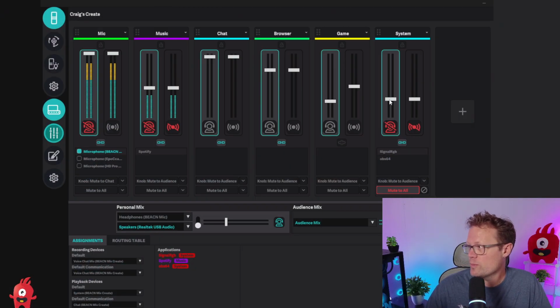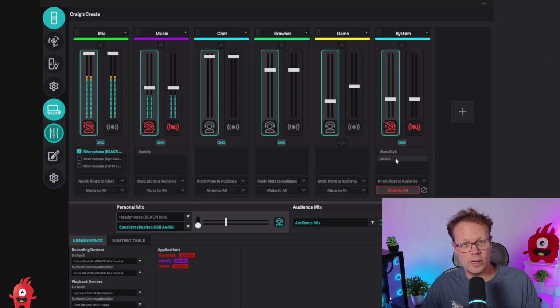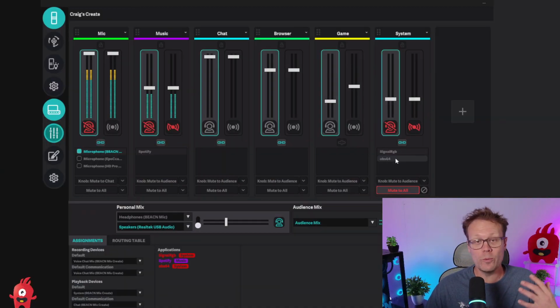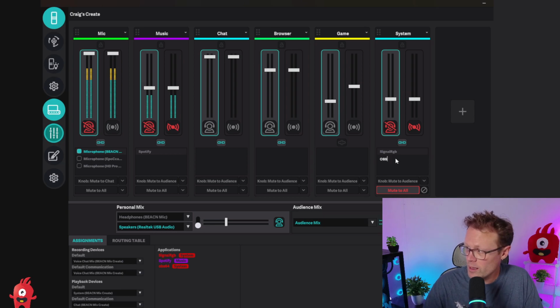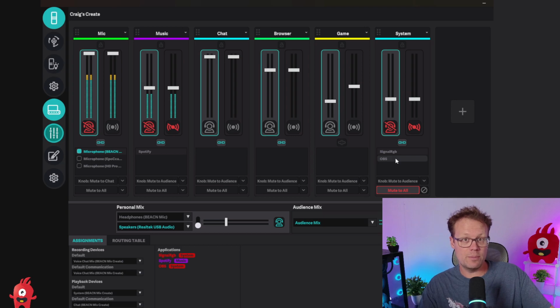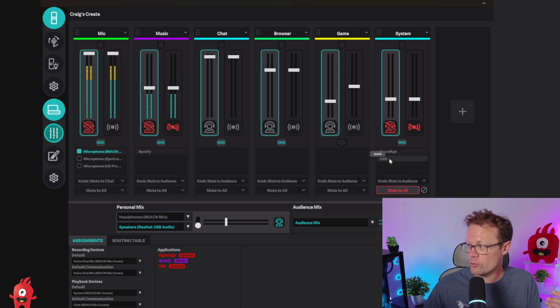You can see over here in my system tab, I have OBS 64. Now clearly that's just OBS and people refer to it as OBS. So why don't we rename it by just double clicking? Type in OBS, I'm gonna use all caps there, hit enter, and now it says OBS. On my BEACN Mix or BEACN Mix Create, it will also say OBS. If I wanna know what the original name was, I can actually just hover over it and it'll pop right up and show me.